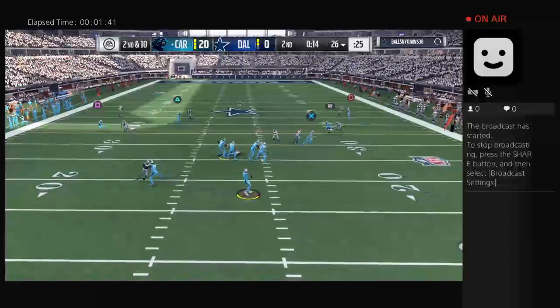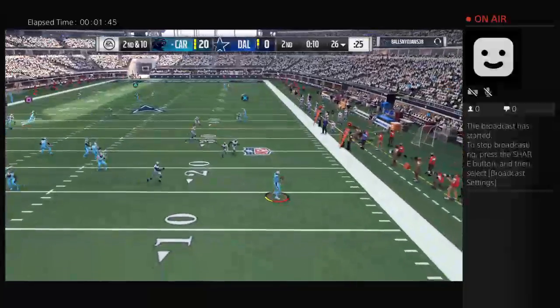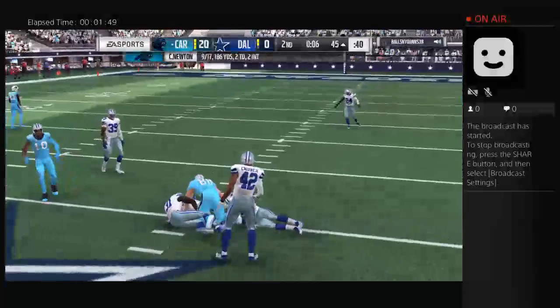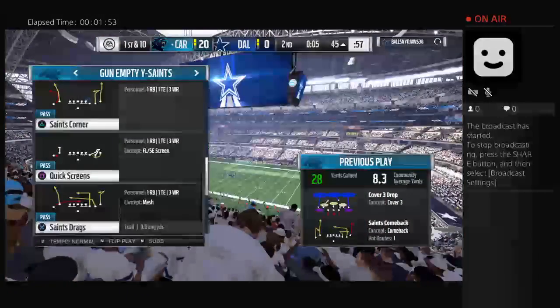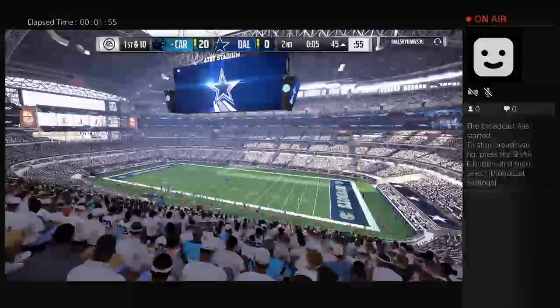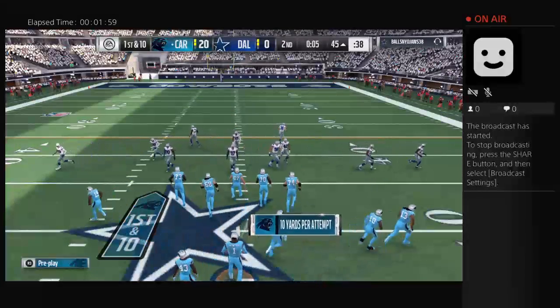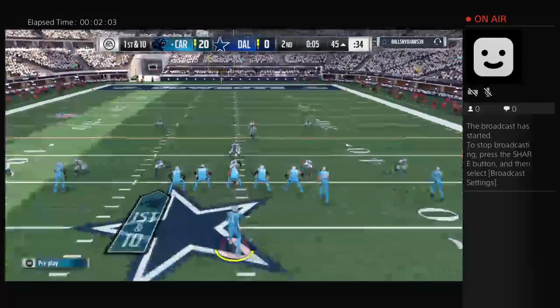Second and 10, Newton again. Now he's forced out right. And Olsen over the middle. And he's brought down, but not before getting across midfield to the 45. Now whistles come in. We're going to get a timeout here by the offense. It's just their first, so they'll have 2 remaining here before we get to halftime.